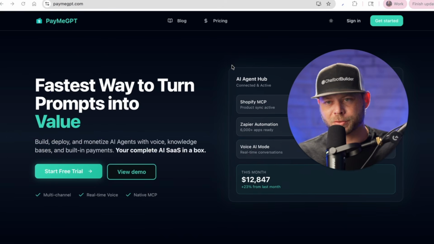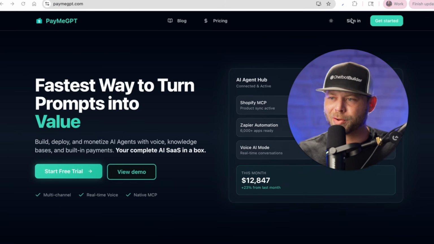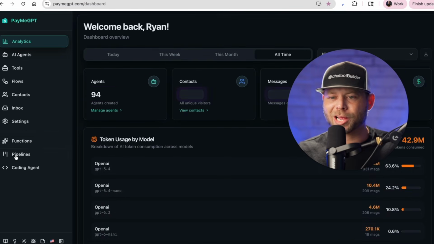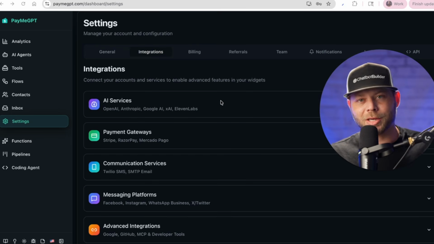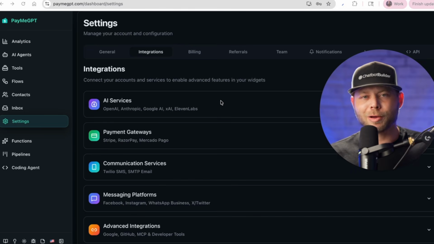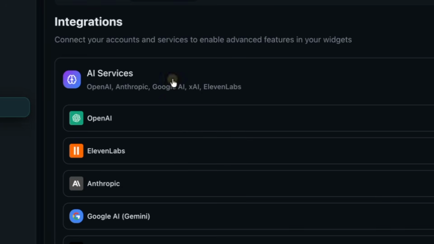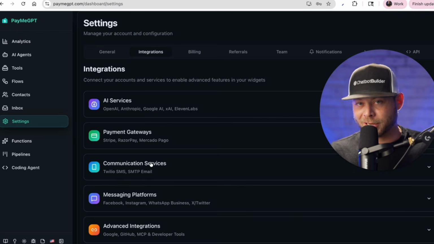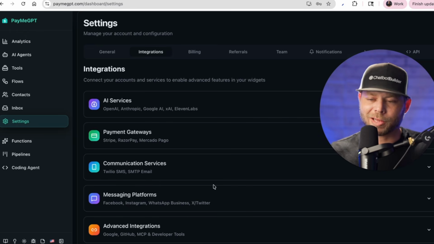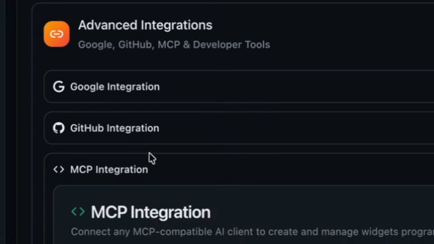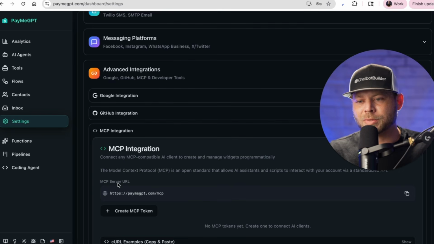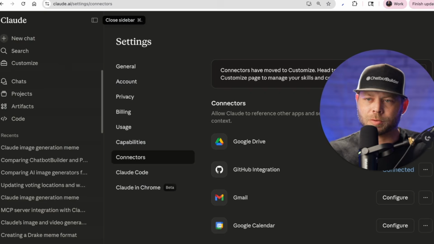First, head on over to PayMeGPT and sign in or sign up, and then head over to the settings page. We're going to go to integrations, and here you're going to be able to integrate with your favorite AI services like OpenAI and 11 Labs. After you've connected to any and all services that you'd like, click over to Advanced Integrations and click on the MCP section. Here we're going to have the MCP server URL. You are going to copy this URL and then head right on over to Claude.